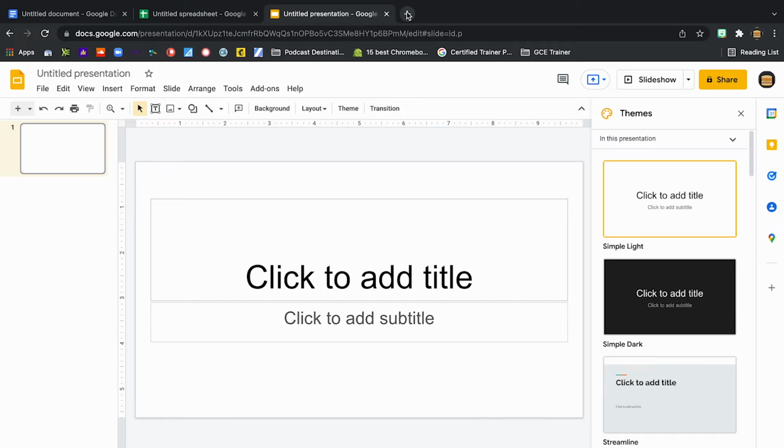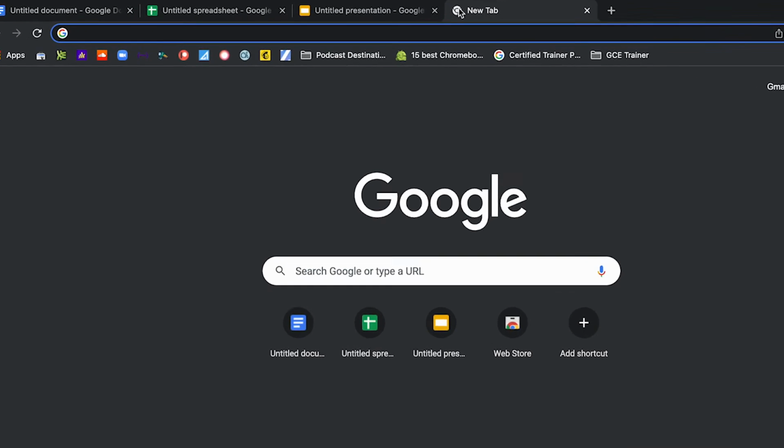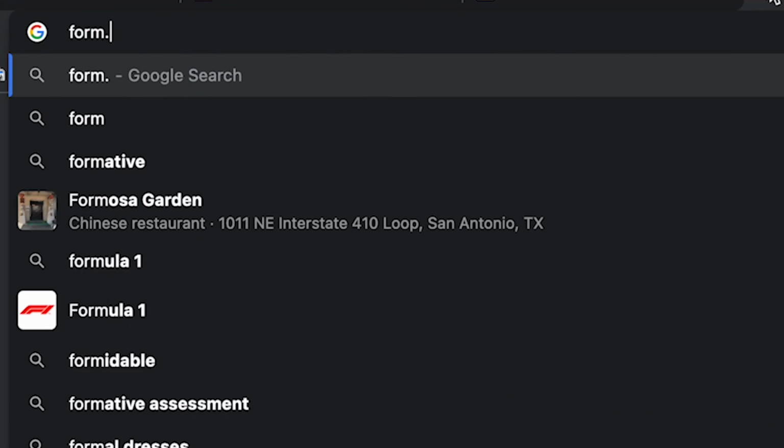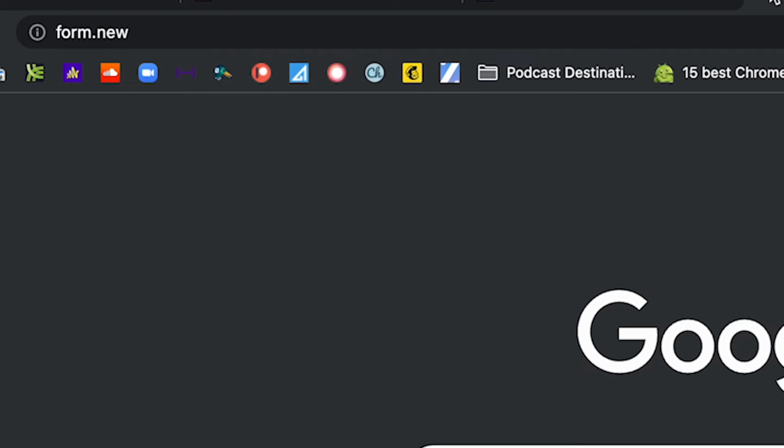Let's go ahead and type in form.new. That's right, you can even create a new Google form on the fly. Boom, just like that, and there it is.